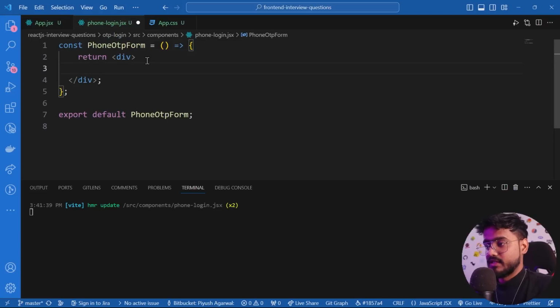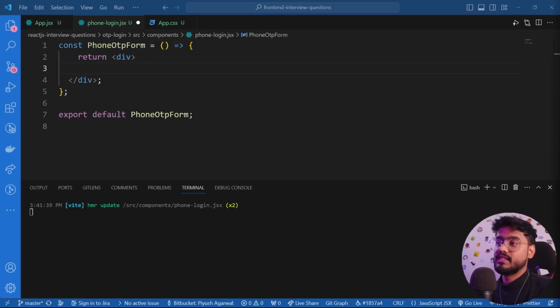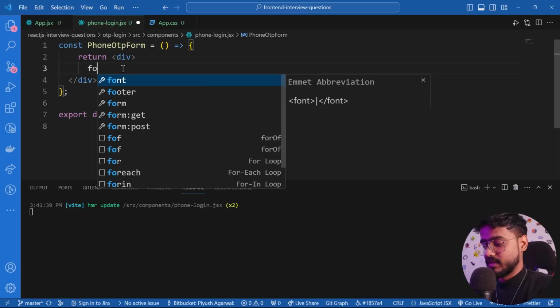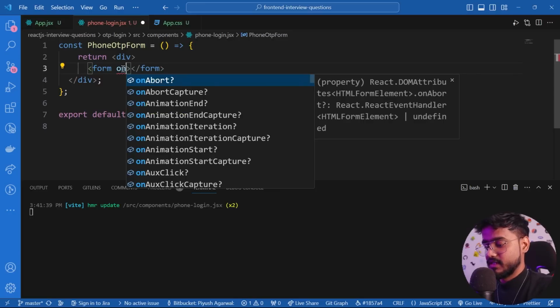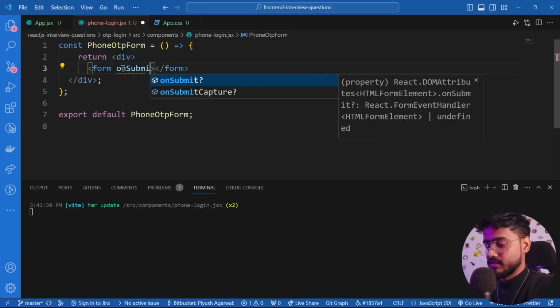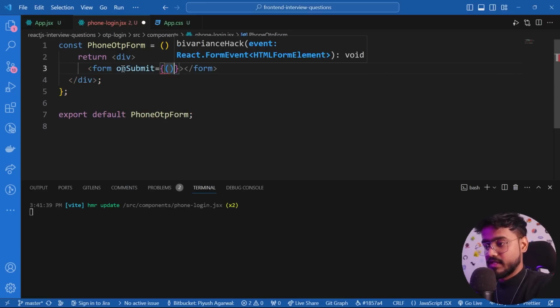Now inside of this component, I'm gonna have two things. One is the input field, where we will enter our phone number, and when we have entered our phone number, it will be replaced by the OTP form that we saw in the Disney Plus Hotstar website. Inside this div, I'm gonna have a form component. It's not gonna have any action, but it's gonna have an on submit, which I'm gonna keep empty for now.